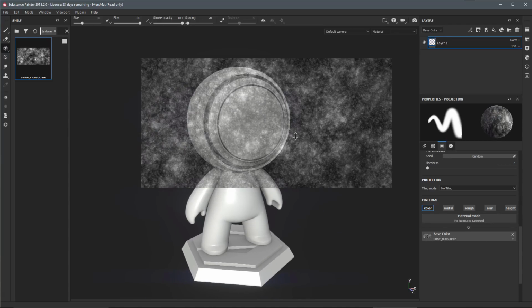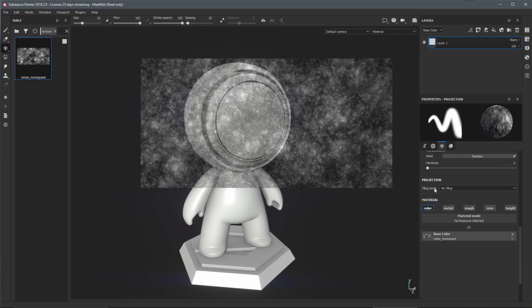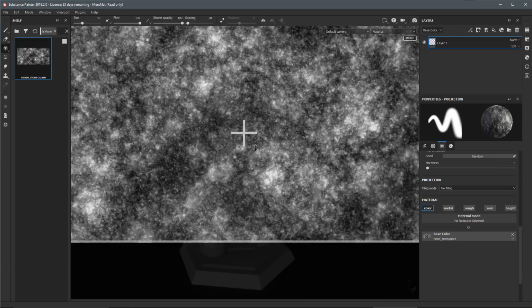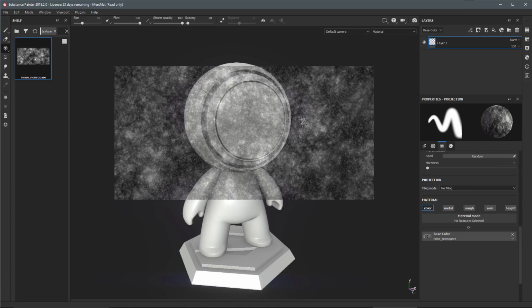And here you can see that for the projection, we now have this tiling mode as well. And so this works exactly like the stencil. Both of them, the projection and the stencil, now support non-square, and we also have this nice tiling mode, so you can disable tiling. So that's going to close out this video.